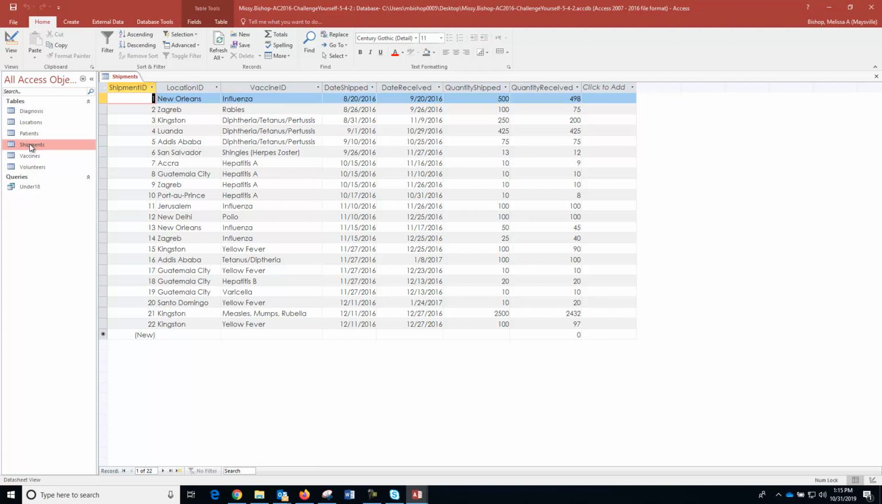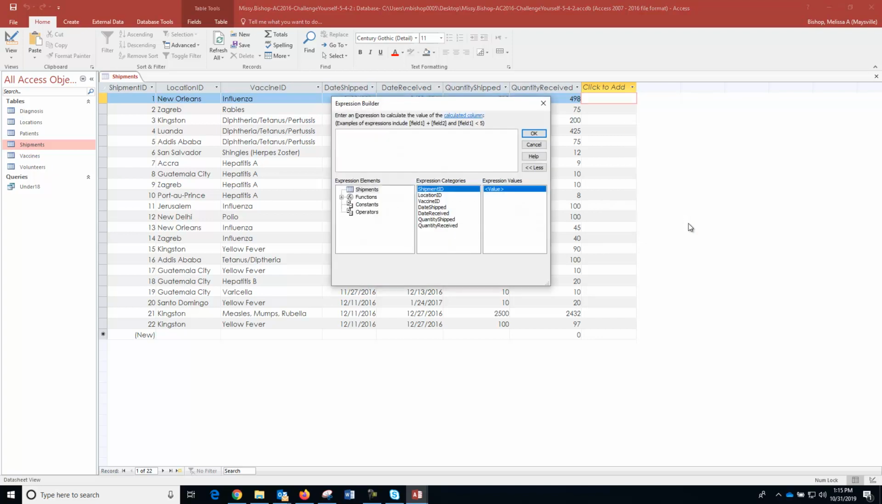So we're adding a field, so we need a column to this table. So we can come over to right after quantity received, the next available column, click to add. So I'll click that button and get the list of options, and we want to add that calculated field. So we know we're looking for a numeric value, so we want to choose number. And so we get the expression builder.